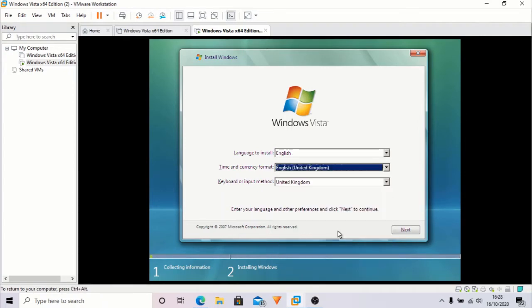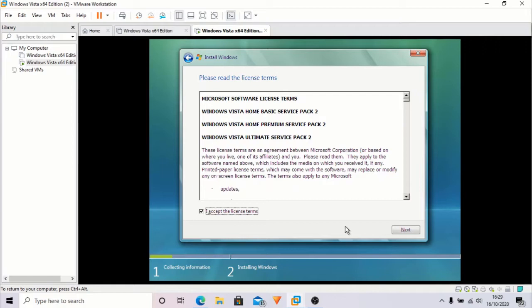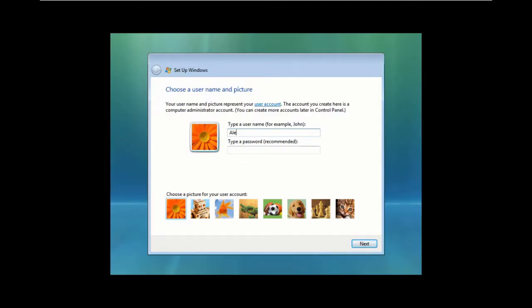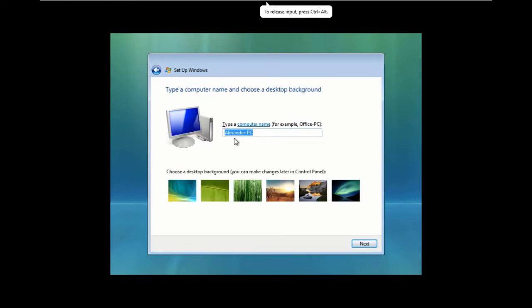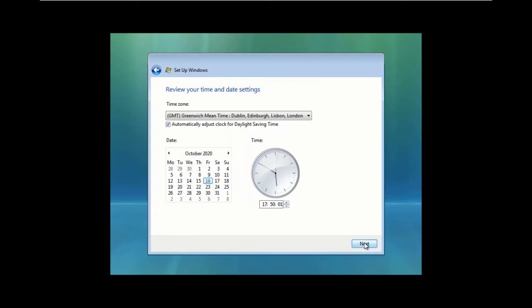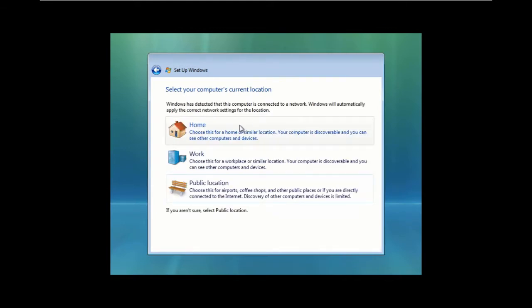Alright, just select your language and all this and just click next. Yeah, so Service Pack 2 is installed already. And there we are. Okay, so just put in a username here. Don't need to put a password. That could be whatever you want. And here, just select Ask Me Later. Select your time zone and your computer's current location, and there we are.